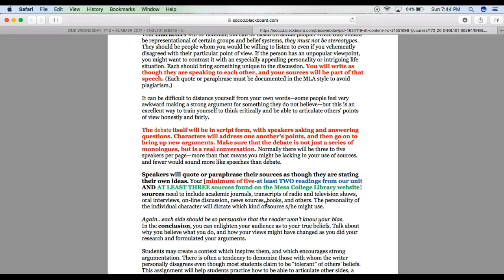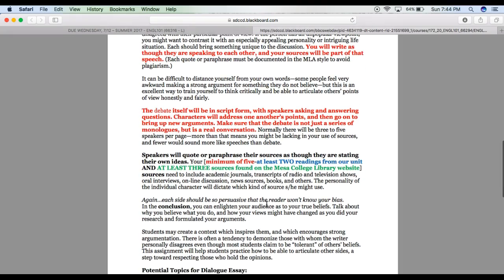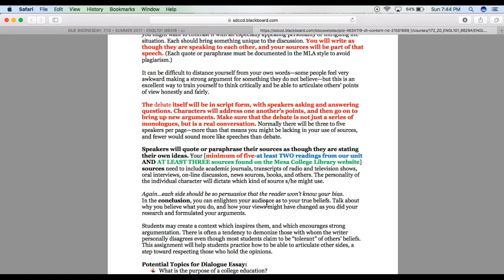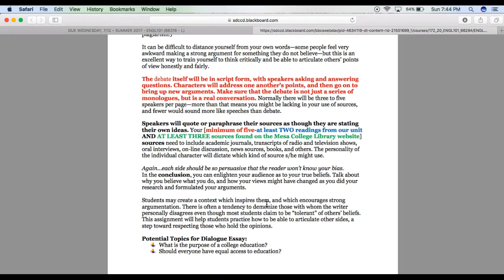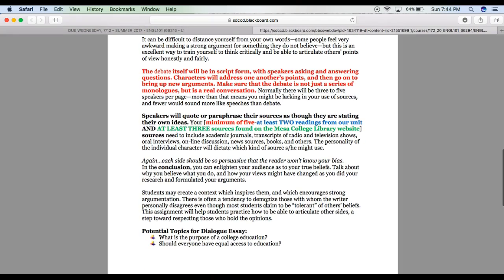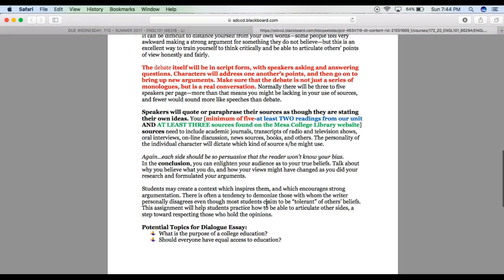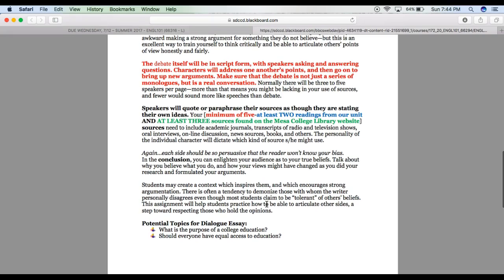You will write as though they are speaking to each other, and your sources will be part of that speech. And of course, each quote or paraphrase must be documented in the MLA style to avoid plagiarism. It can be difficult to distance yourself from your own words. Some people feel very awkward making a strong argument for something they do not believe. But this is an excellent way to train yourself to think critically and be able to articulate others' points of view honestly and fairly.